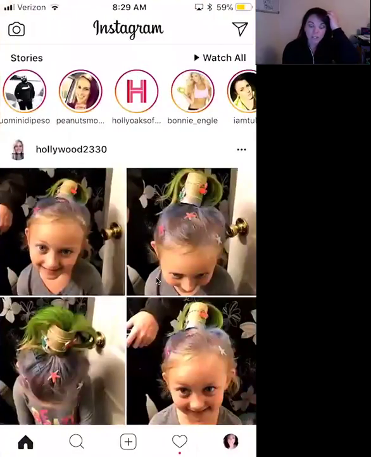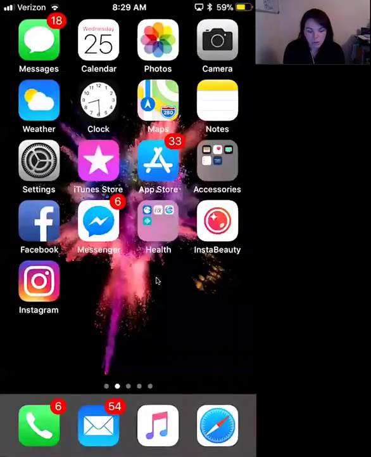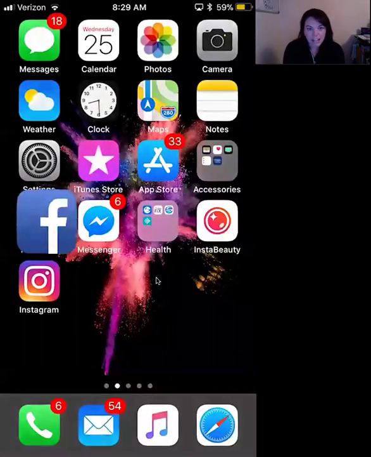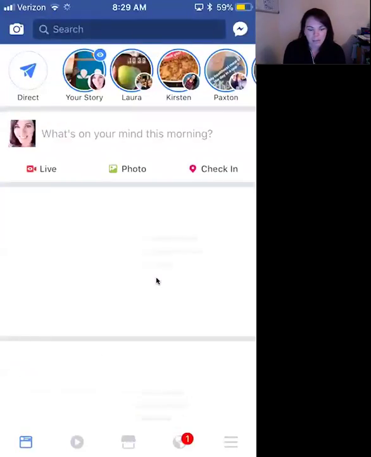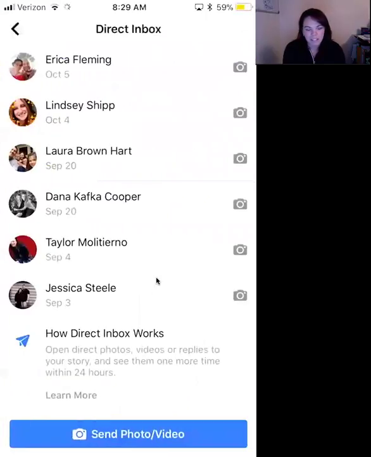On Facebook, if you are strictly Facebook, you can still do stories by this little arrow up at the top, this little paper airplane looking thing. Click on that, and at the bottom it says send photo or video. I forgot to tell you, and this applies on Instagram too, that anything you post on your stories has to be a picture or video taken within the last 24 hours.